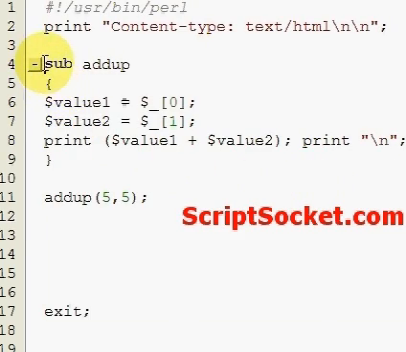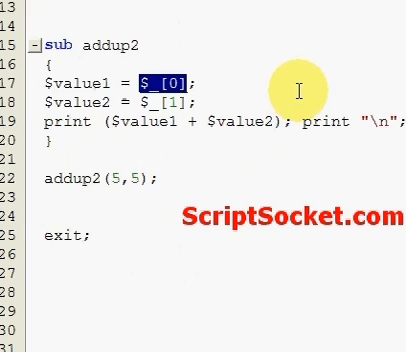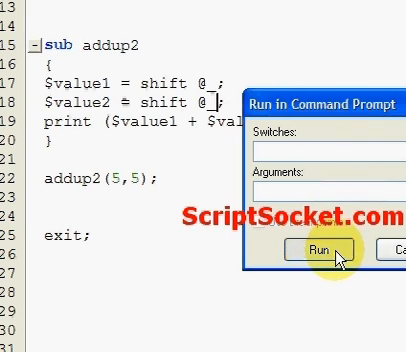Okay, so now let's copy this down. Let's call this addUp 2. So we can also do this by shifting the special array. So shift will shift off the leftmost element of the array and create this variable from it, and then every value in that array will move along one place to the left. So we can just keep shifting off our values. So let's run this. And we get the number 10 again.